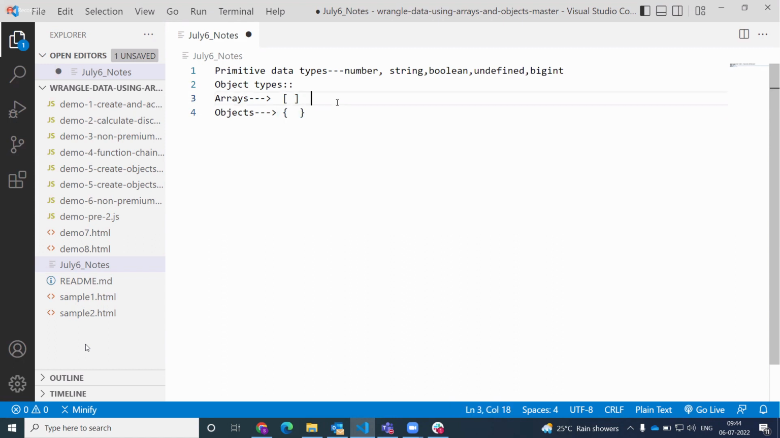Apart from that, any other point you want to add under array and object? Think and answer me. Recollect. Arrays are a collection of the same data type, homogeneous data type. Objects are heterogeneous. What else? Key value pair objects. Very good.